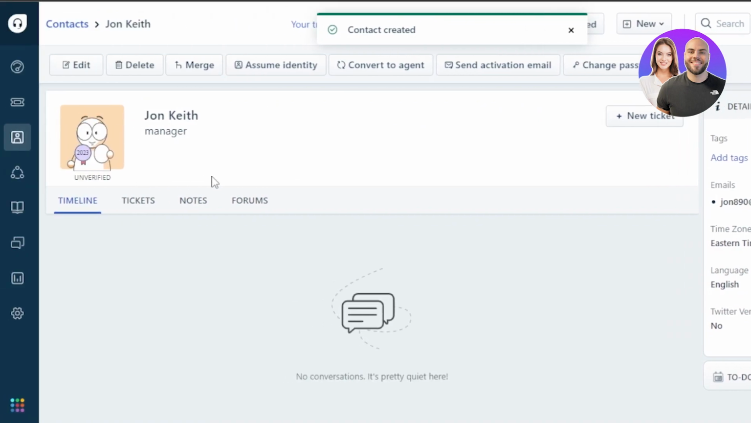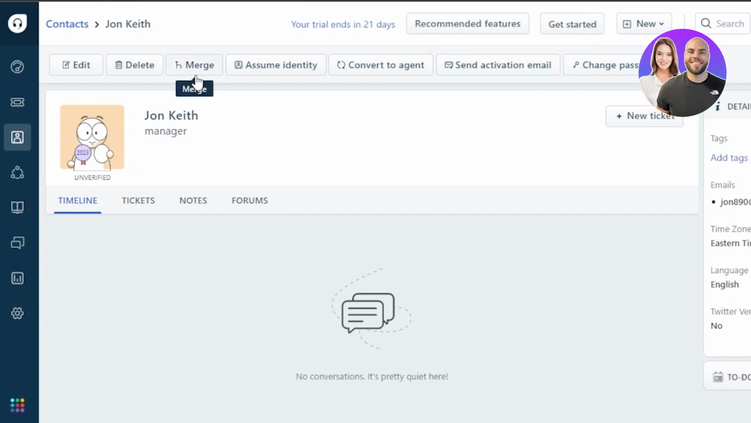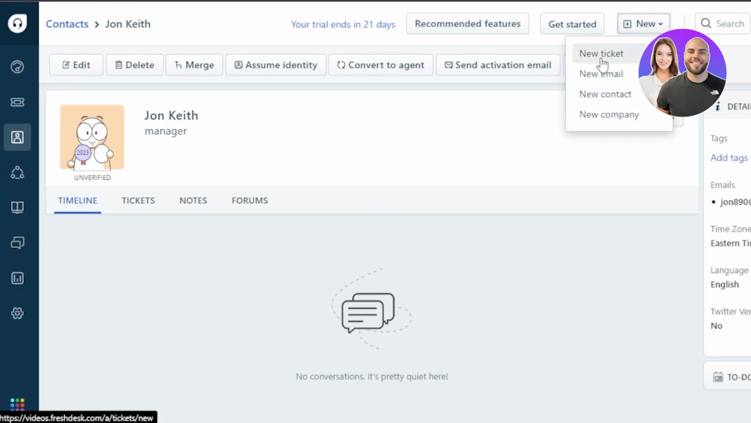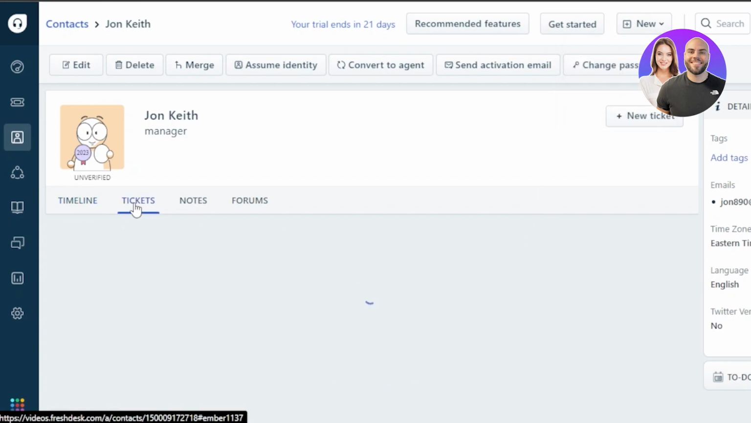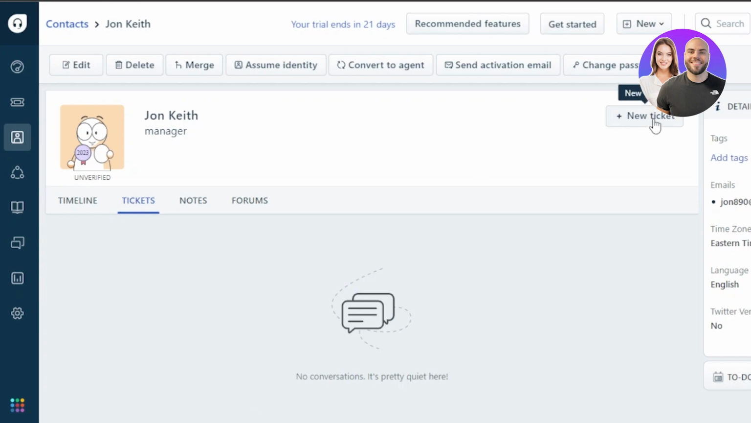Once the contact is created, we will be able to create a ticket within that contact. We also have edit option, delete, merge, assume identity, convert to agent, send activation email, change password, and more. In order to create a new ticket for this customer, we have three ways to create a ticket. I can go to the ticket section and create a new ticket. We have a new option right here, which is a quick new ticket option, and I can create one from here. And then we also have the ticket option available here that will allow me to create a new ticket.